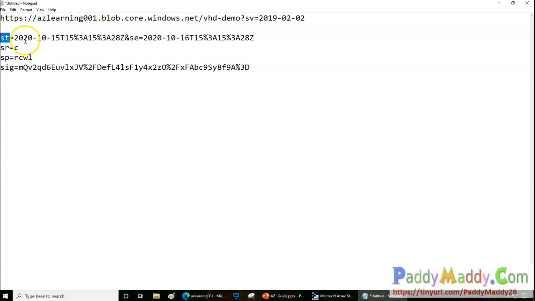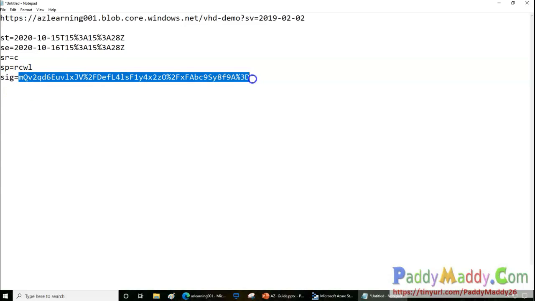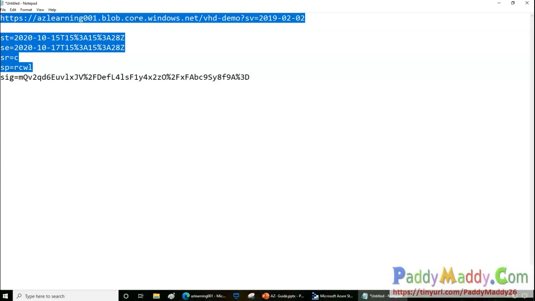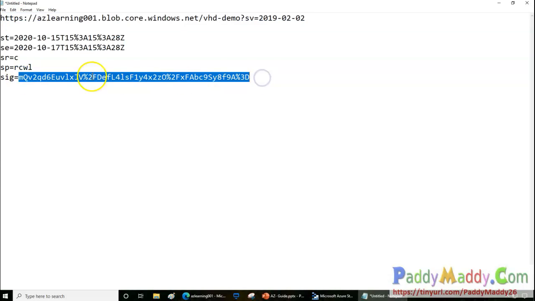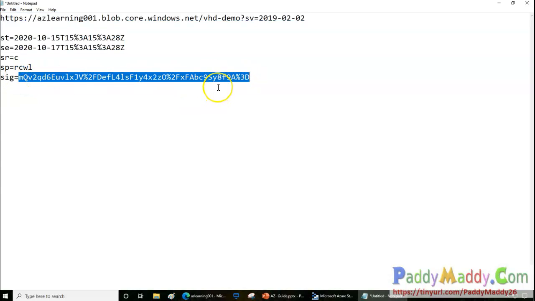And this is the signature start date, and this is the end date. So the service start time and the service end time is this, with the resource as C, and this is a kind of Microsoft internal information. And if you see here, this is the signature. So what if I try to alter whatever is there? For example, this is valid from 15th to 16th only. If I put 17th, it's not going to work, because all these values have a signature, that is this. This signature has been generated based on all of the above information. So if anything is changed, it becomes invalid, and you cannot have the access. That's how you need to understand this SAS URI. If you break it out, this is how it looks.